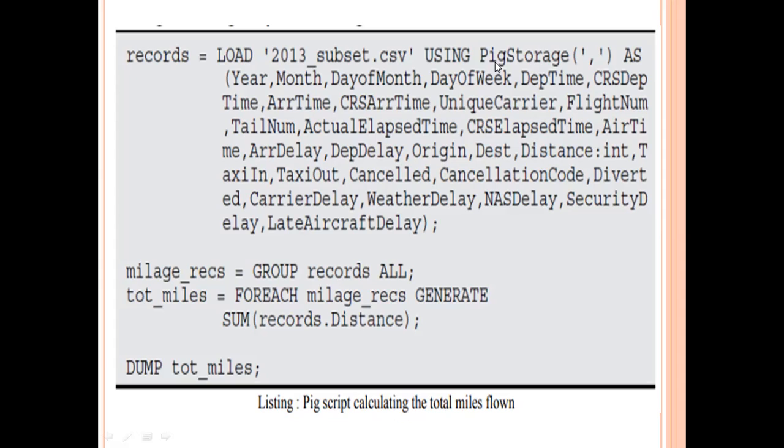Here I showed an example where we find how many kilometers a particular flight flew. So we load the 2013 underscore subset dot csv file, and using PigStorage, the comma is used to divide each and every column in that particular file, that is the 2013 underscore subset dot csv file.